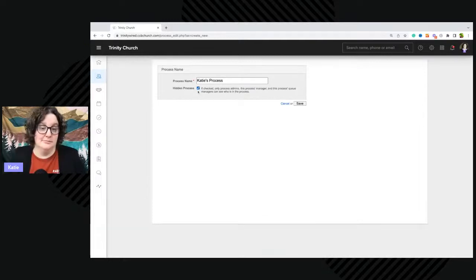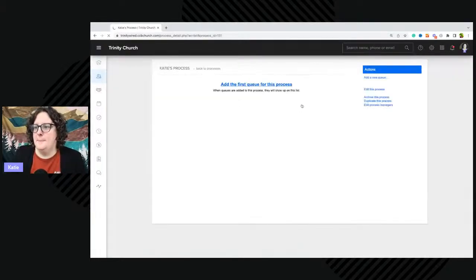And I'm going to say 95% of the processes that you're making should be hidden. What this means is that if a person signs into the database and looks at their profile, if they are a part of a visible process, then they can see what step they're in. Not that you're hiding it from them, but it's just not information people need to know. So pretty much everything will be hidden processes. So then you hit save, and then you have a blank canvas.